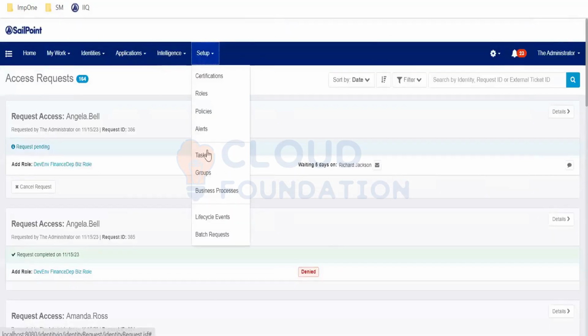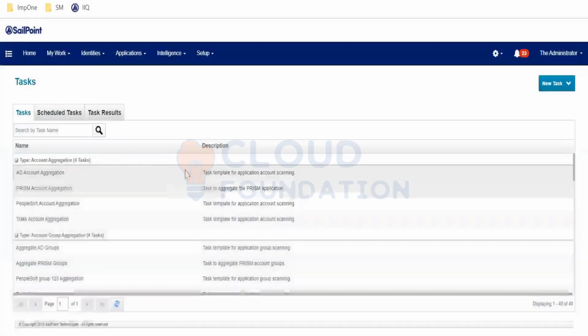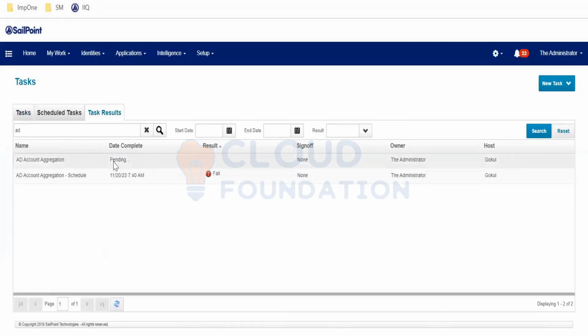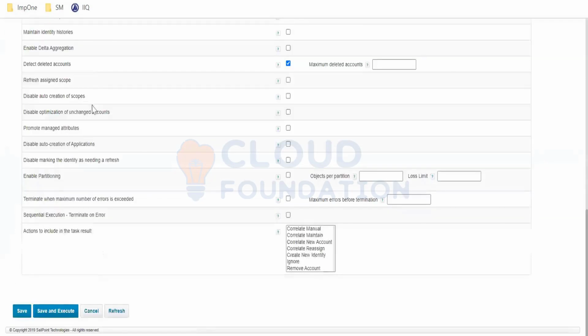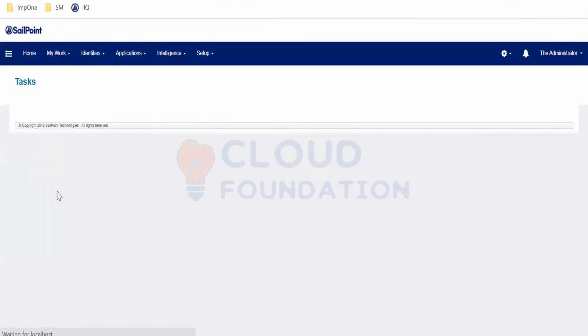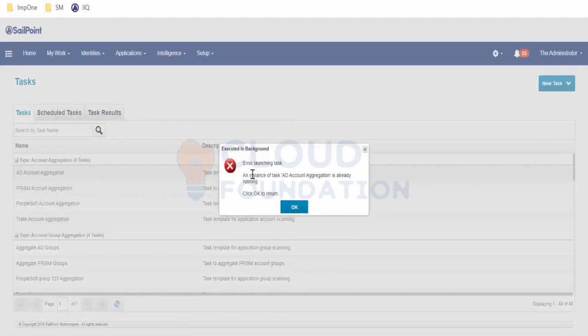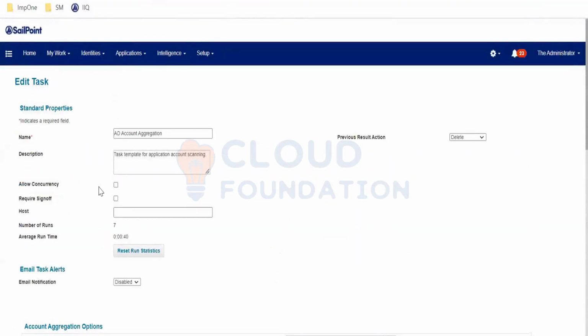Let's say I have executed this task. The task has been executed in the background. Go to task results. You can see here the task is running. It's pending, which means it's already processing. Now, if you want to execute the same task again, what will happen? It will throw an error: error launching task, an instance is already running, so you cannot rerun. Got it? But there may be some scenario where I have to execute the task a couple of times, though you won't come across this scenario often.